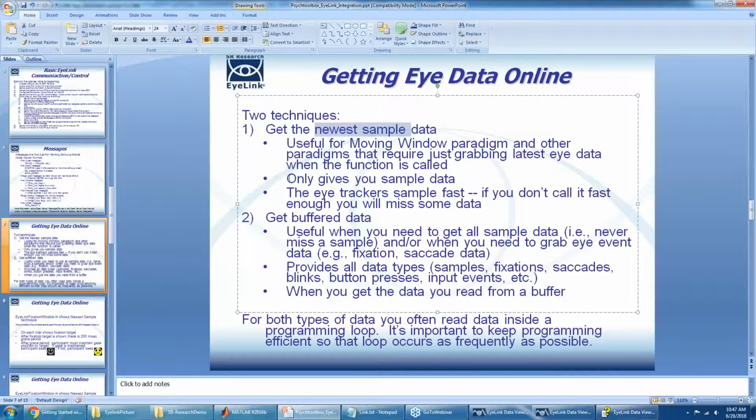Let me mention a couple of critical points. This newest sample technique only gives you the sample data, which is position of the eye and pupil over time. Buffer data will give you sample data and eye event data, meaning fixation and saccade start and end markers, that kind of stuff. But if you're using the newest sample technique, you're only going to get sample data.